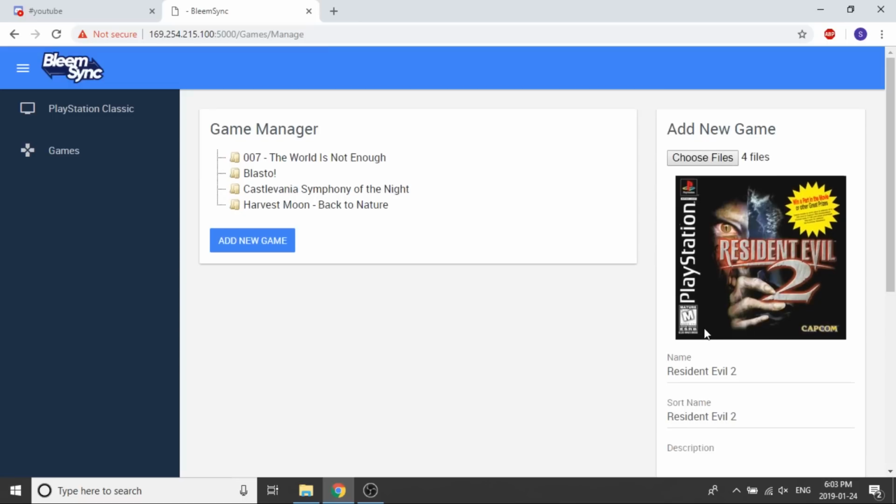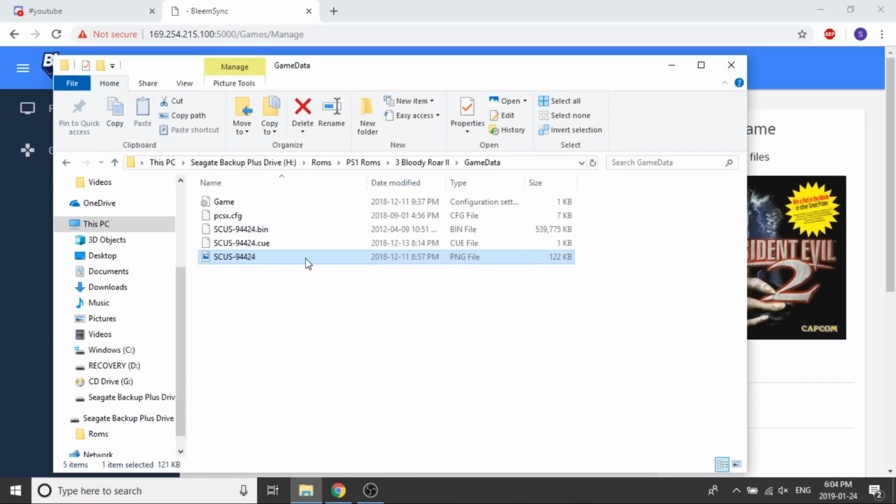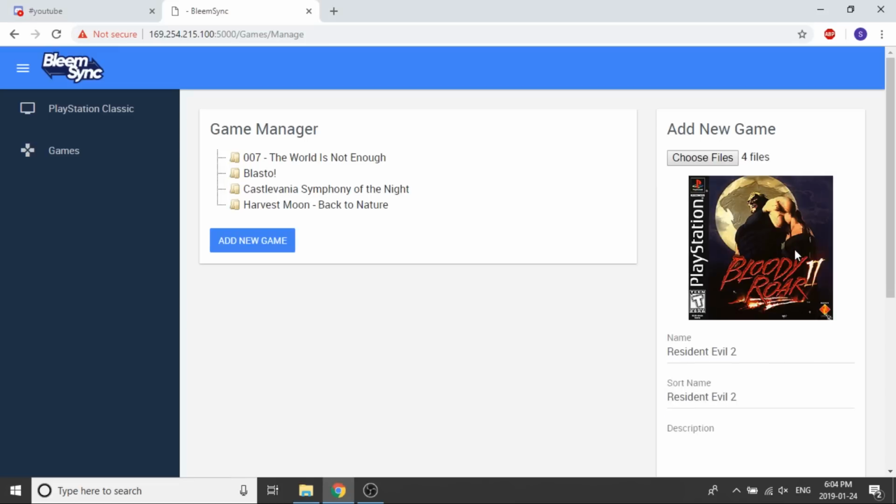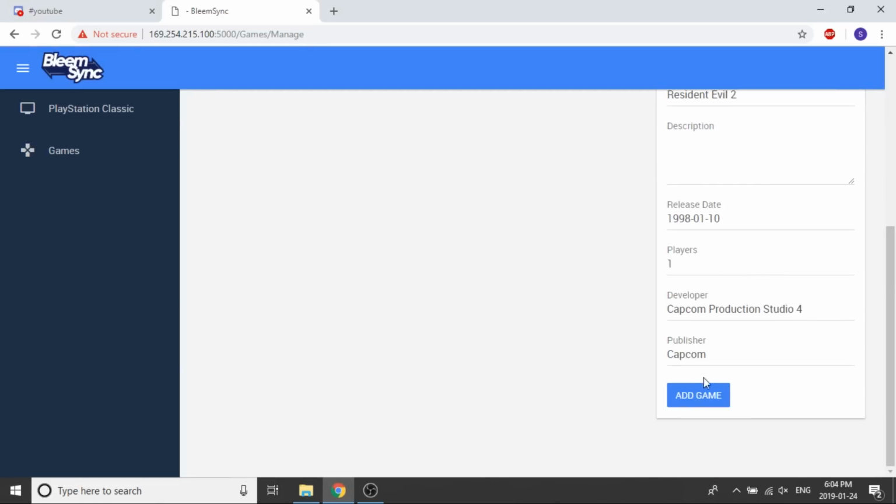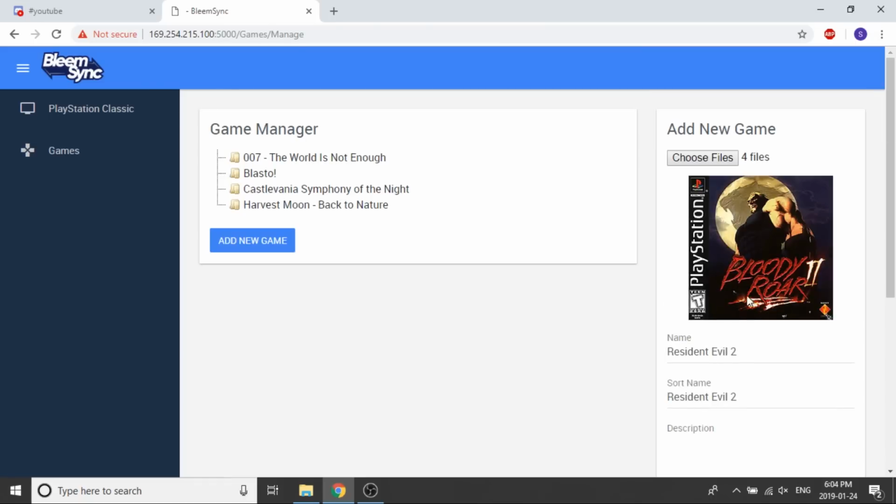While we're doing this, we can also change the artwork. So if you have custom artwork, you can add this here. What you need to do is find whatever artwork you want, make sure it is in PNG format, and I've got one right here. Now this is just the Bloody Roar 2 artwork, but I will show you how this works. So I'm just going to click on it and drag it over top, and it will just replace the file that's there. Now if we were to add the game, it would automatically add the game with this artwork.